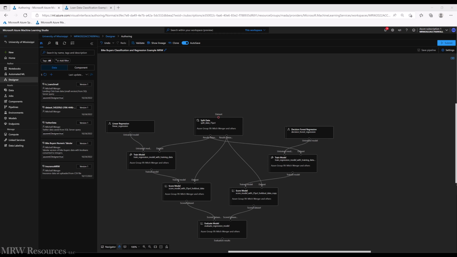All right, let's talk about one more situation where we may have the possibility that we want to compare our results from a classification technique to those of a regression technique. So let's take a look at the bike buyers data.